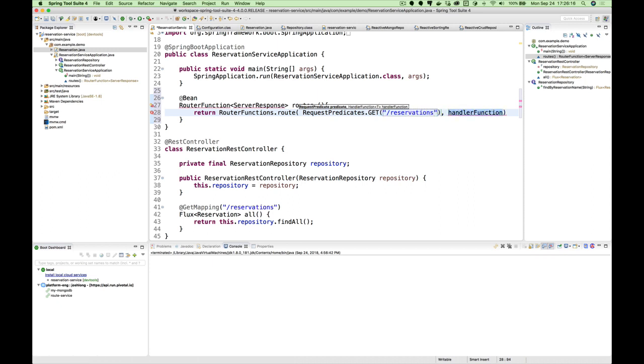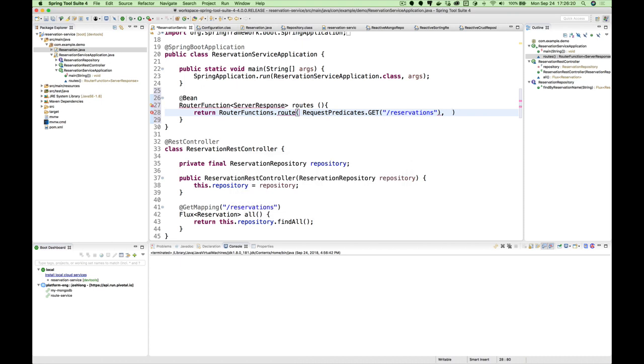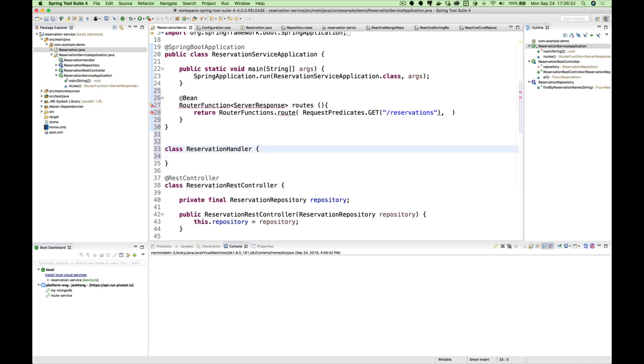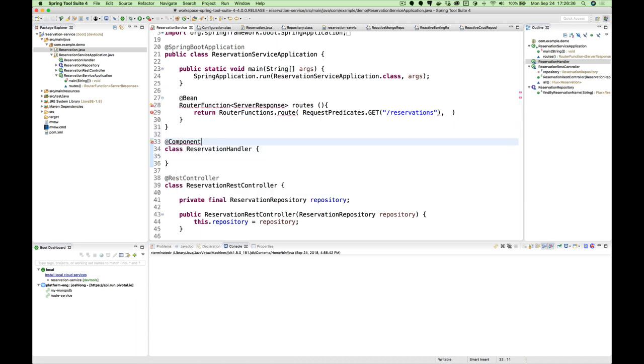And this thing that is required over here is an object of type handler function. So I could provide a lambda there, but what I like to do is to use Java 8 method references. So I'm going to say class ReservationHandler. And this is just going to be a regular old Spring Bean, nothing special about it, just an object that I want Spring to manage for me.